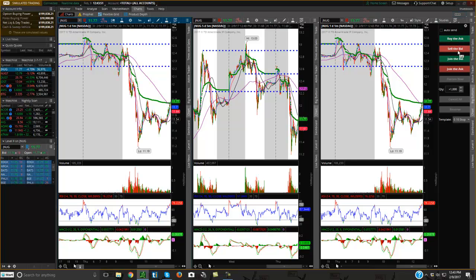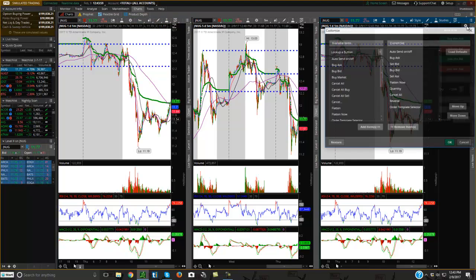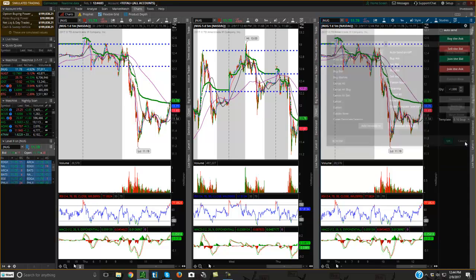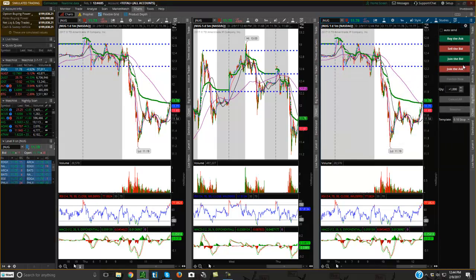You have buy at the ask, sell at the bid. And then this is what threw me off. Join the bid, join the ask. So you're like, well, why doesn't that say buy the bid, buy the ask? Well, if you go up here, for some reason, you'll see it says buy the bid, sell the ask. So why does it say join the bid, join the ask? Well, it's just the way ThinkorSwim does it. That's the way they have it. So that's something that could potentially throw you off, because that threw me off. And then TD Ameritrade said that's how they do it.